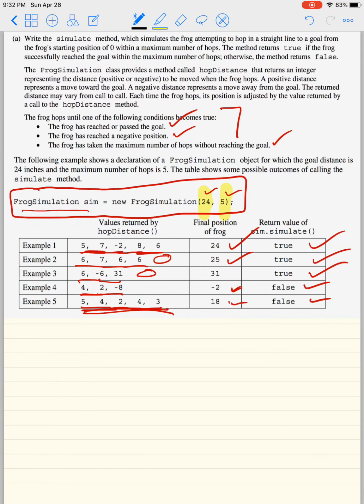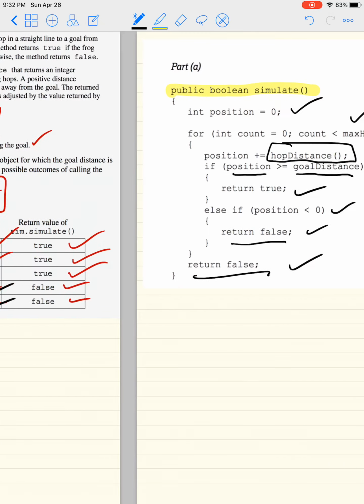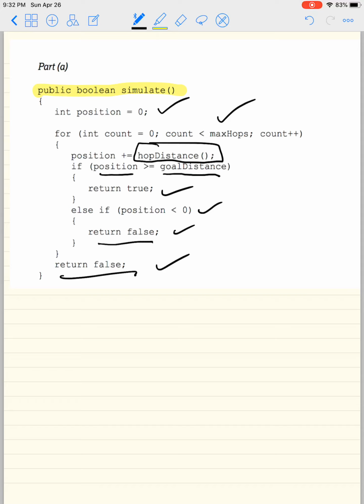So that's this example here and this example here. That's how we do part A. I hope that makes sense. maxHops is the number of hops, so you have to stop there. goalDistance is when you reach the goal, and you can return true. And hopDistance is constantly adding to the previous position.